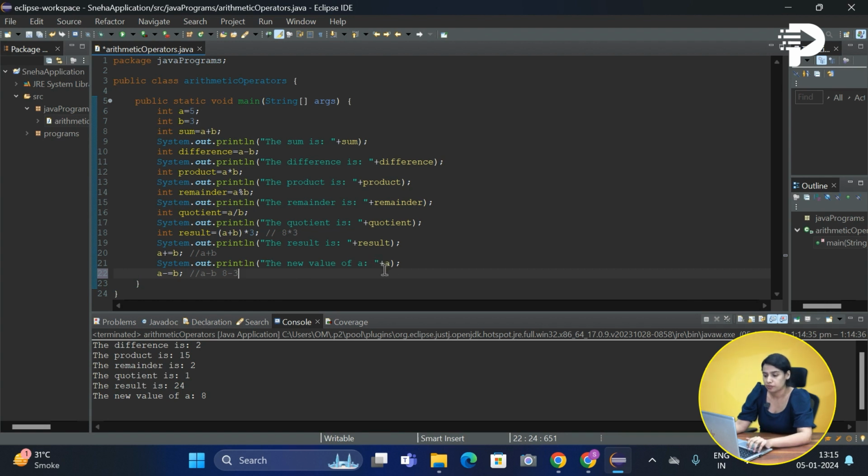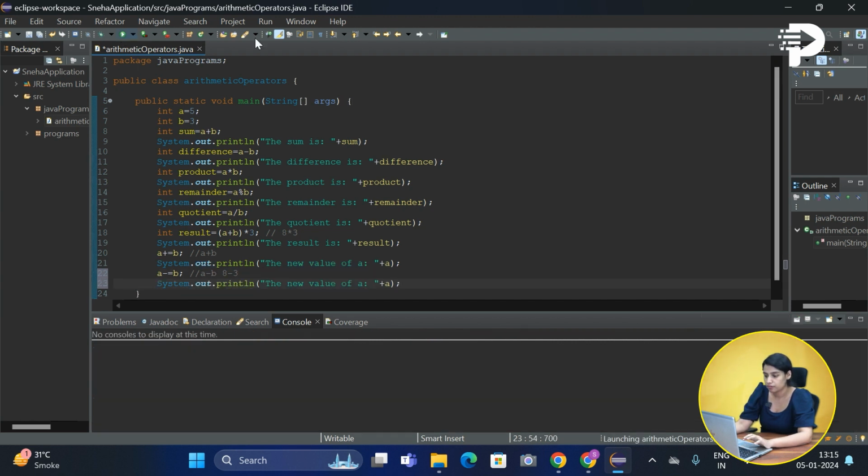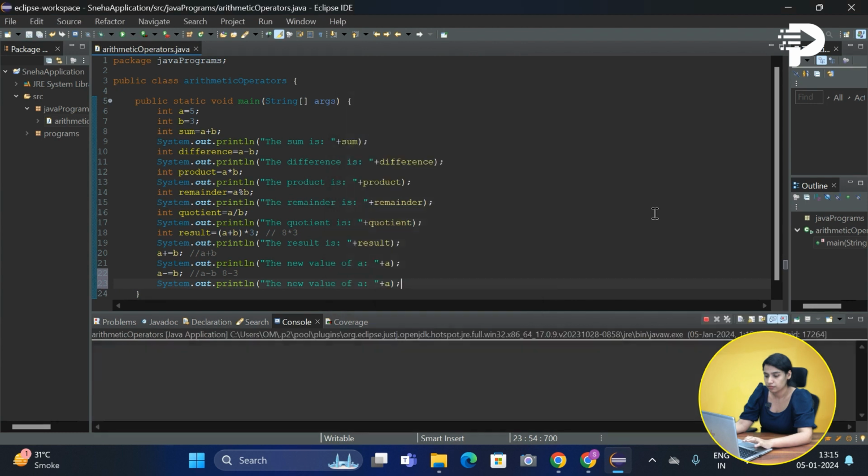Let's check this out. Let's quickly print this variable's value and see if we are right or wrong. The new value of A is indeed 5. So that was all about our first set of operators, that is arithmetic operators.